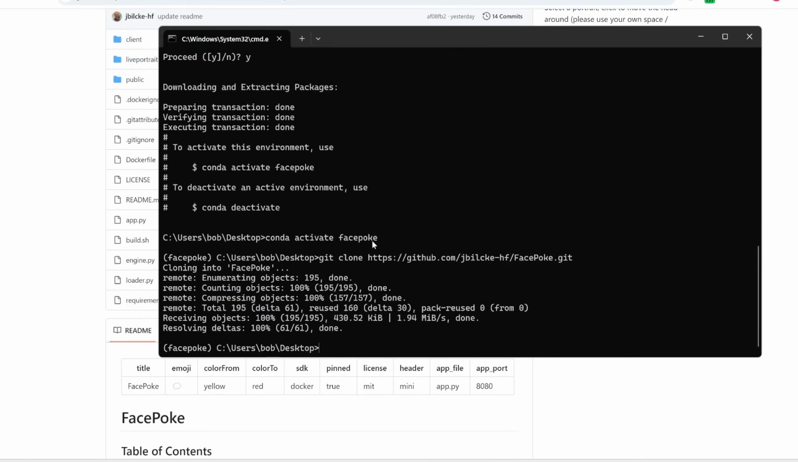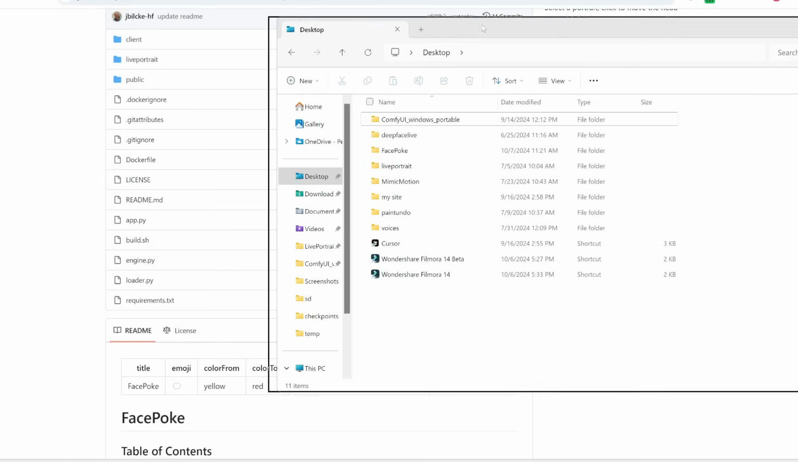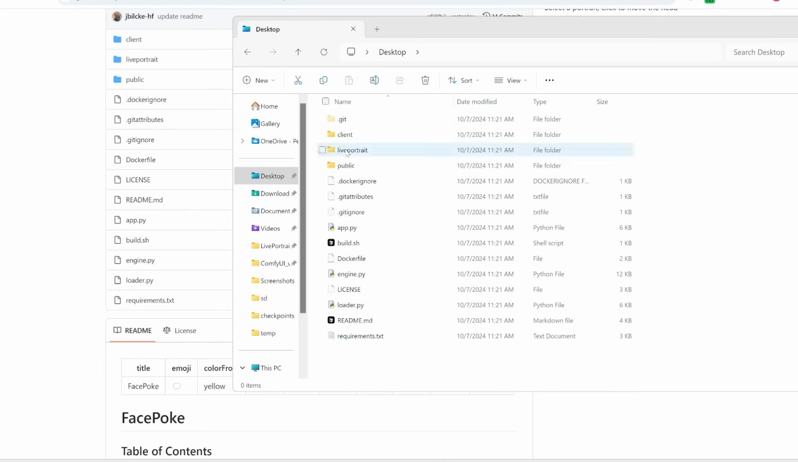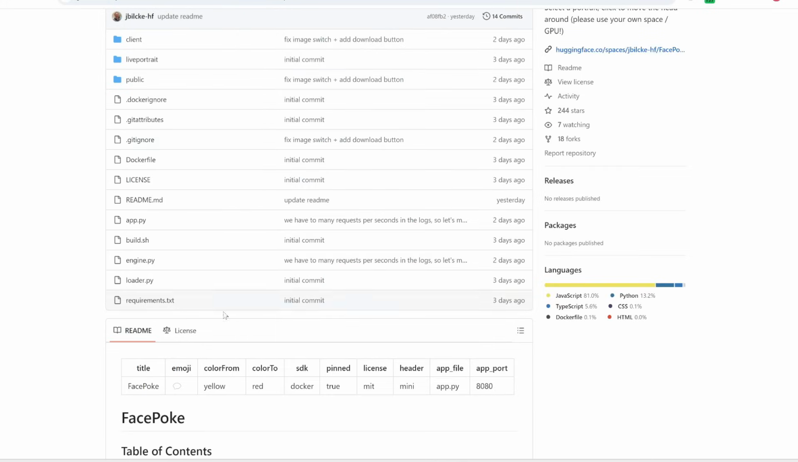So after that is done, first of all, if you open up our desktop, you can see that we have a new FacePoke folder. And if you open this, these are the folders and files that are identical to what we see in this GitHub repository.